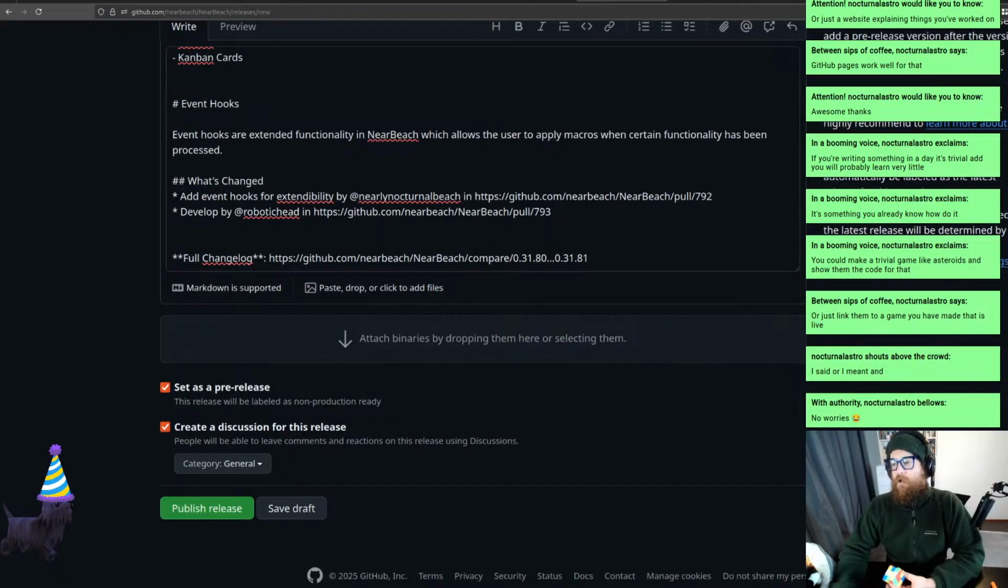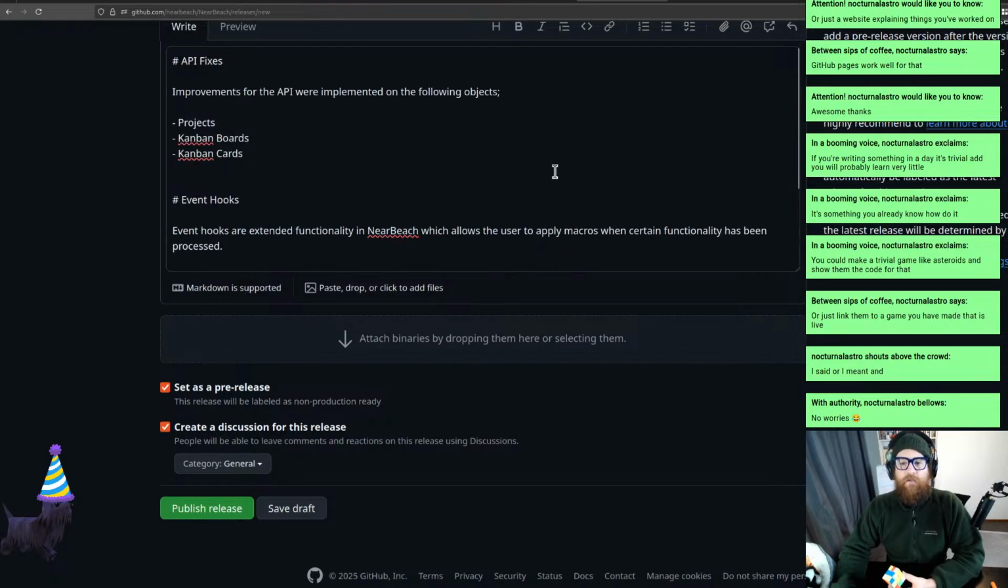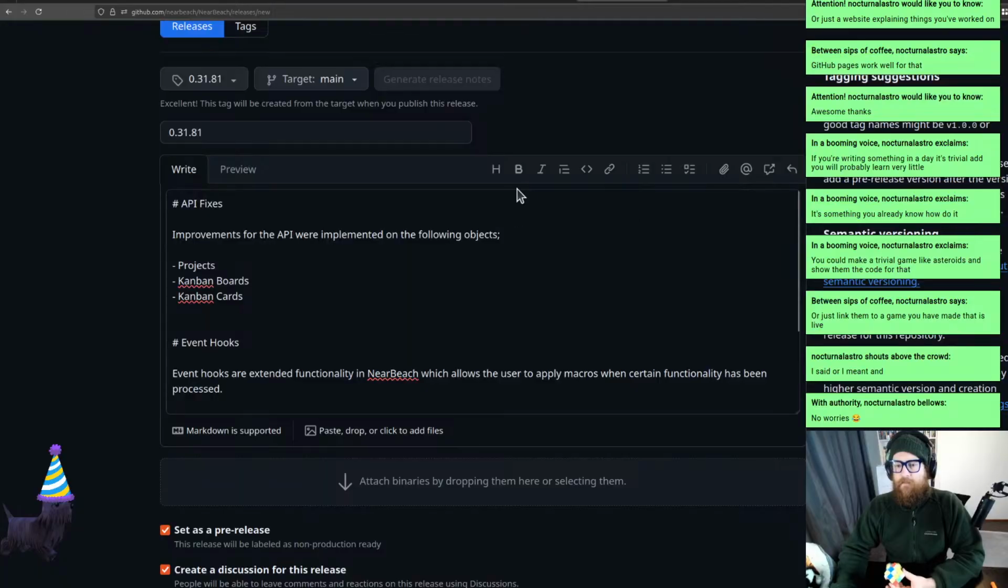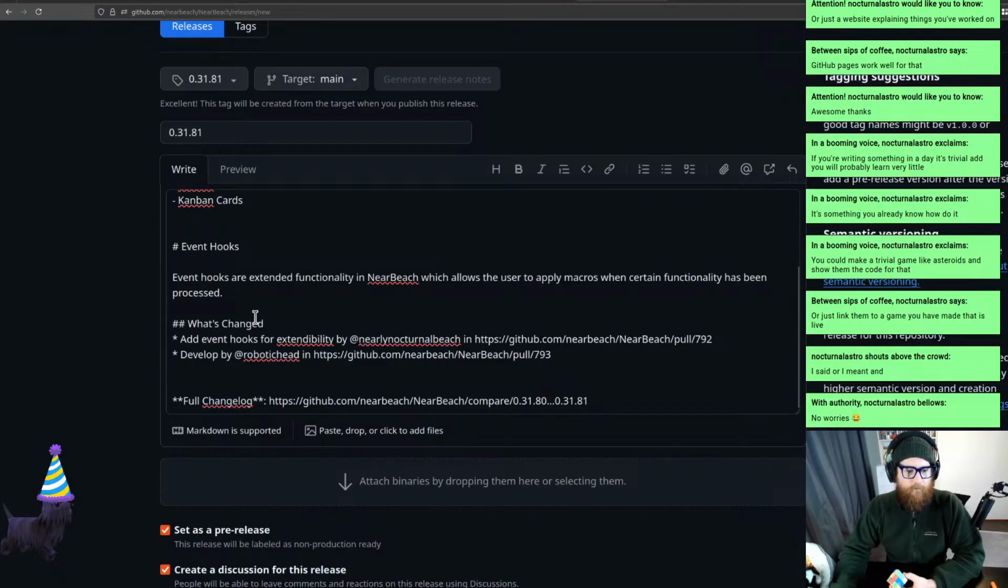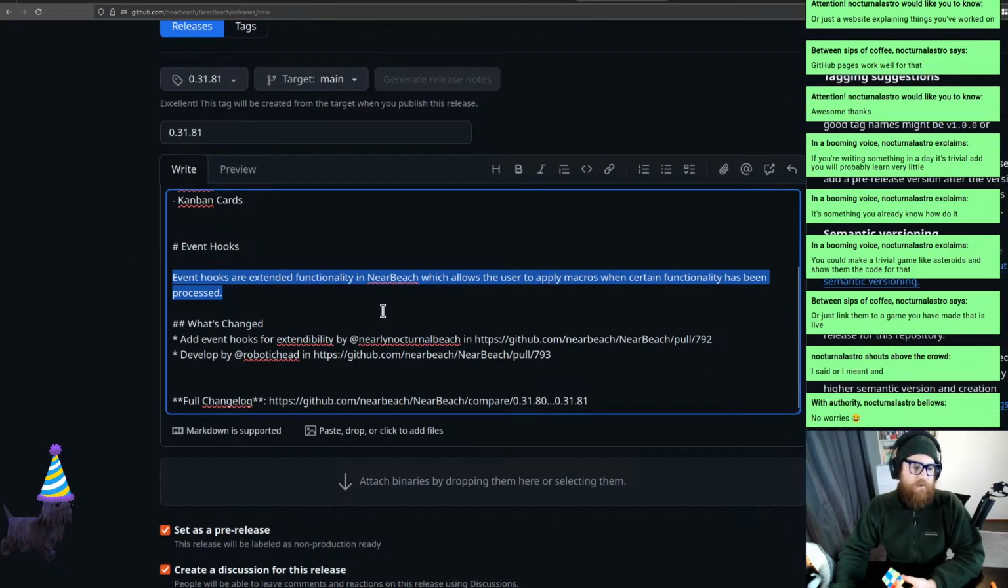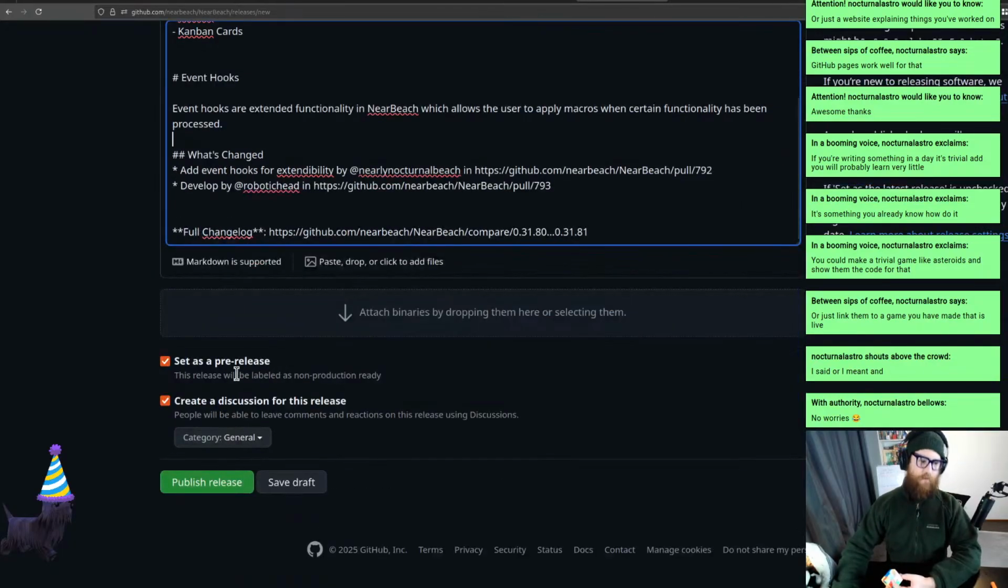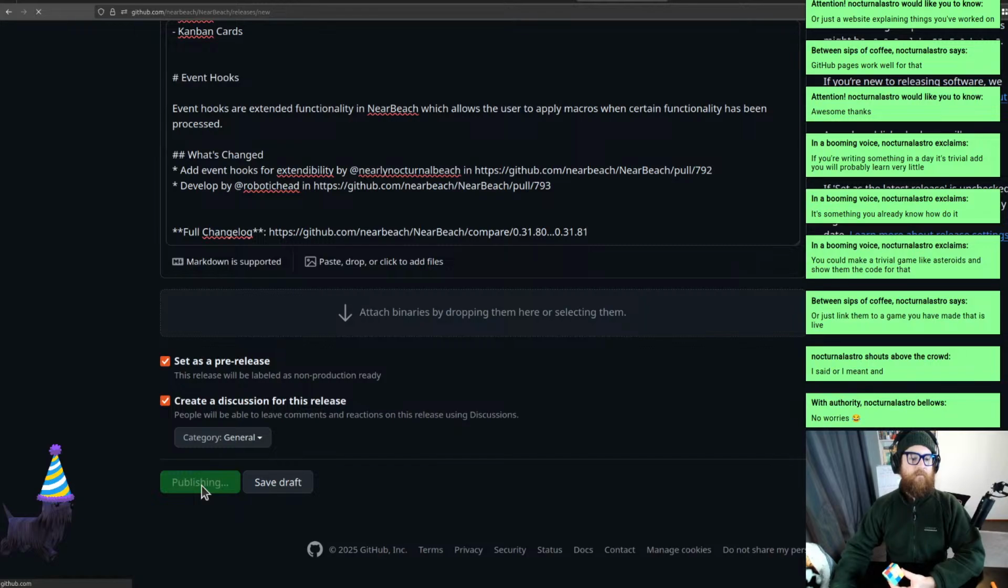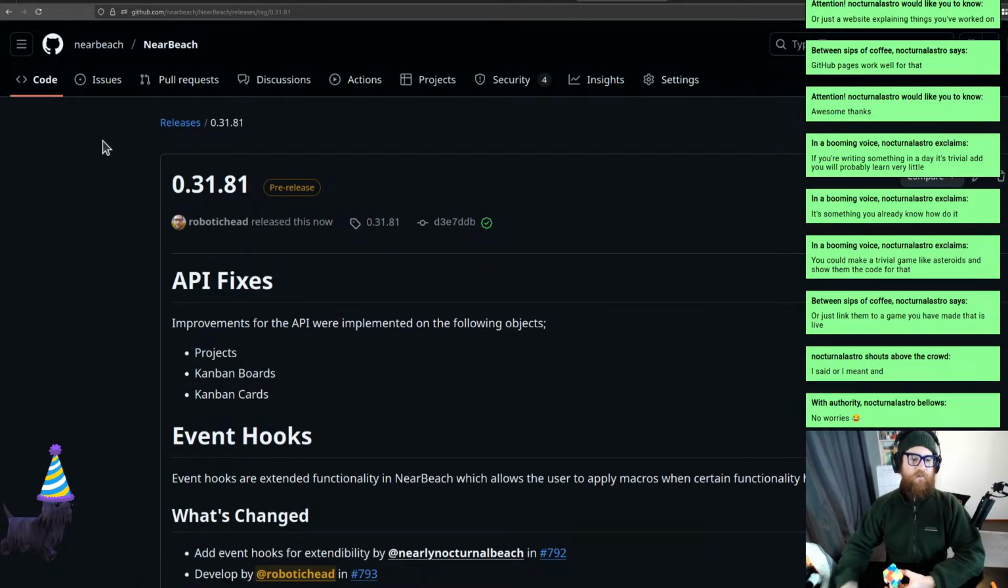I know the ad's going to run soon. I'm just going to snooze it for another 5 minutes. All right. I'm going to assume this is okay. Nocturnal, event hooks are extended functionality in NearBeach, which allows the user to apply macros when certain functionality has been processed. If there's something wrong, we can always just edit this post. I am going to hit publish. All right, 0.31.81 is now going through the publishing.